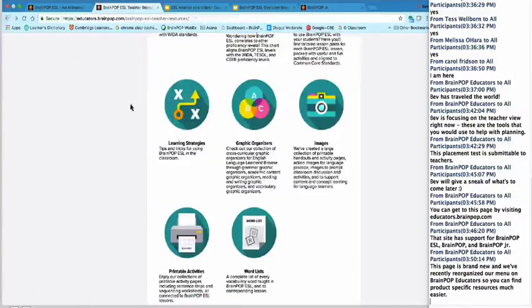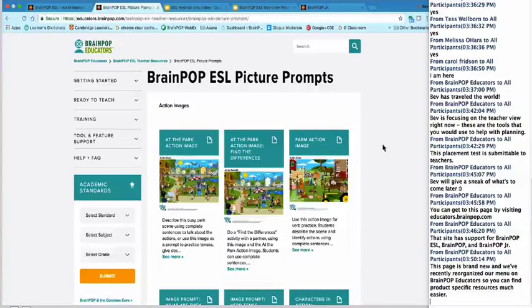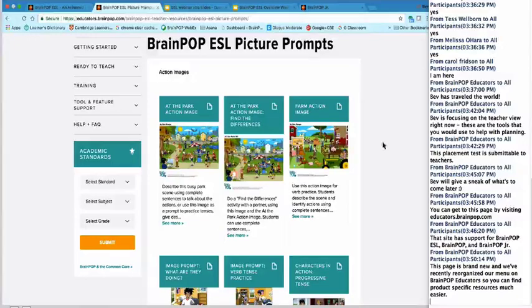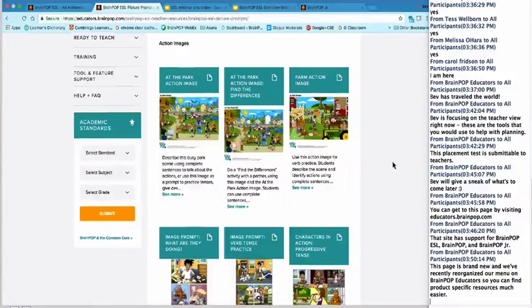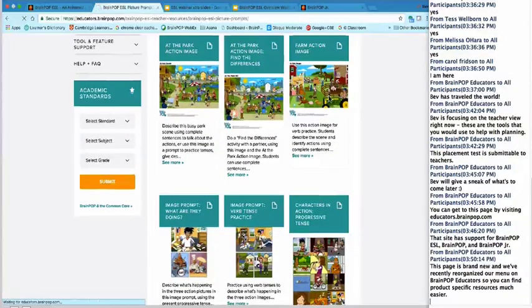And images, wait till you see this one. This one just blows me away, really. Here's the ones we saw before, and I love these action images.